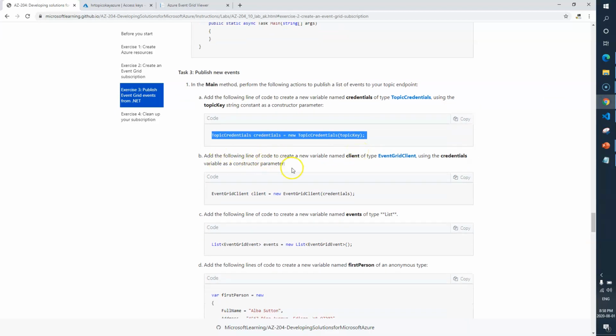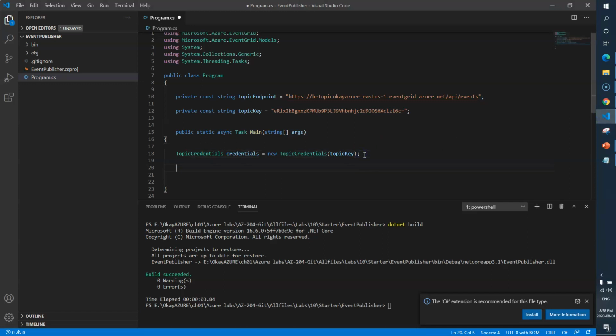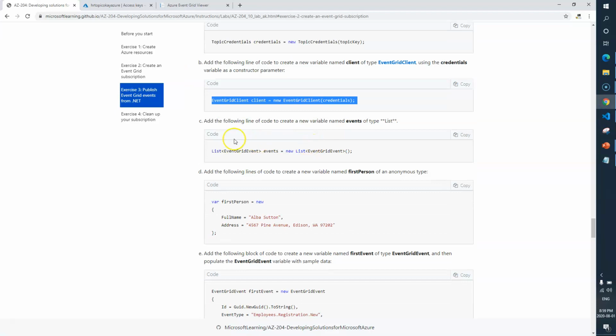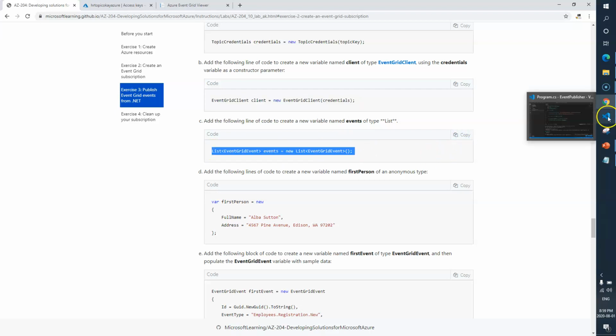Now add the following line of code to create a new variable named client of the type EventGridClient. Okay, copy this one. Let's go back and I'll paste it here. If you see, EventGridClient is expecting credentials as the input parameter. Next, we need to add one more line to create a new variable called events of type list. So basically here we'll capture all the event list.